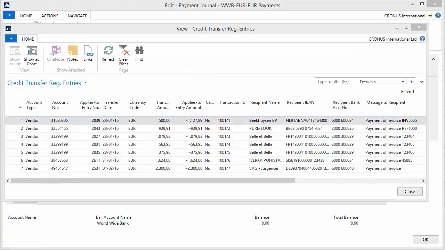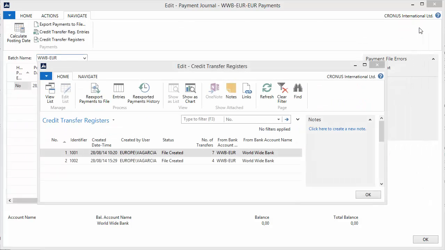The list of entries contained in the credit transfer gives you or the auditor the possibility to track details, as for example the recipient IBAN and recipient bank account number of previous payment exports. The Credit Transfer Registers window gives you as well the possibility to recreate the payment files in case you lose the previous one or it was corrupt.